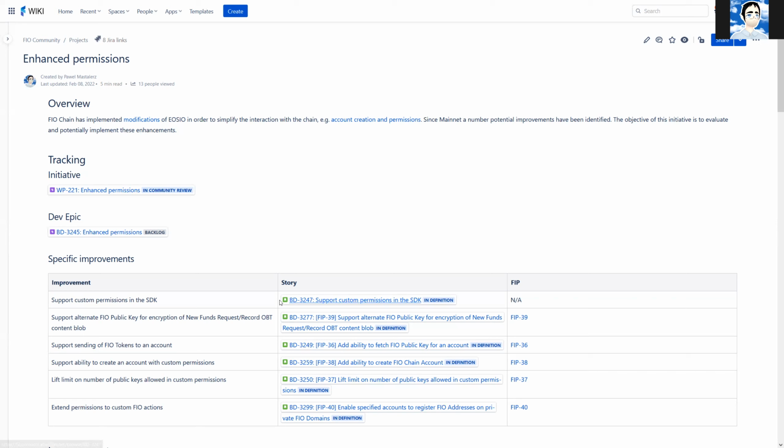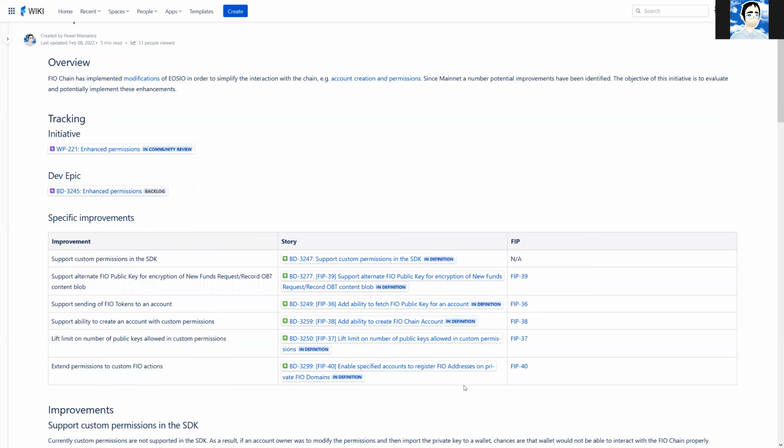So the first one here is actually not a FIP. It's just an initiative that we're tracking, which is we currently do not support custom permissions in the SDK itself. I think that's pretty straightforward. Anybody out there that's using the FIO SDK should be able to customize the permissions. Right now, they can't do that. They have to go directly to the chain. So that's an initiative to just get it done. Not much to discuss there.